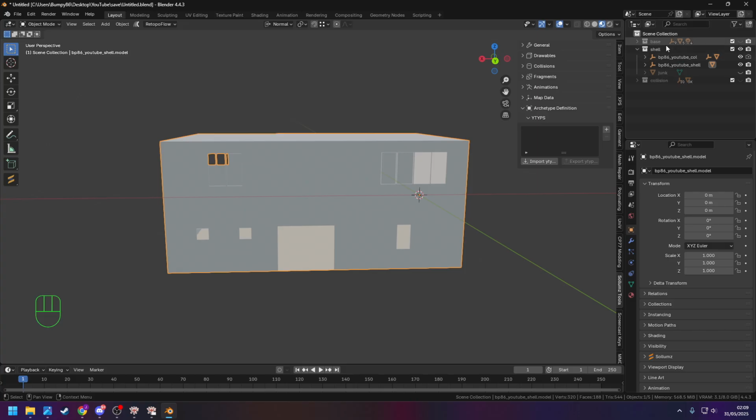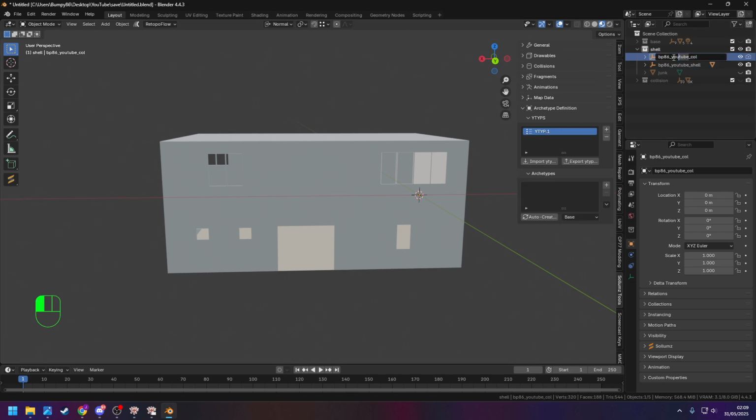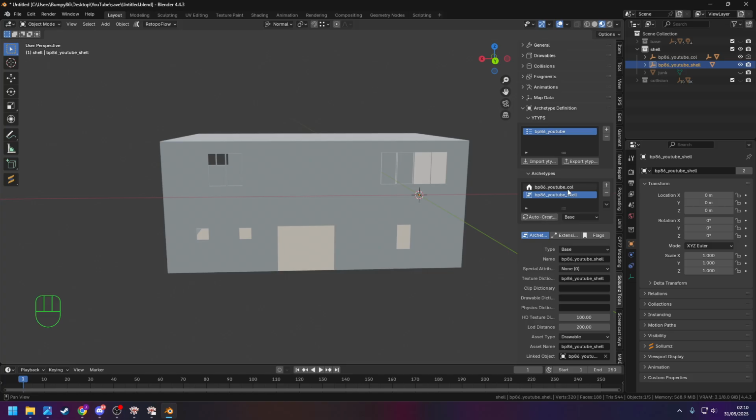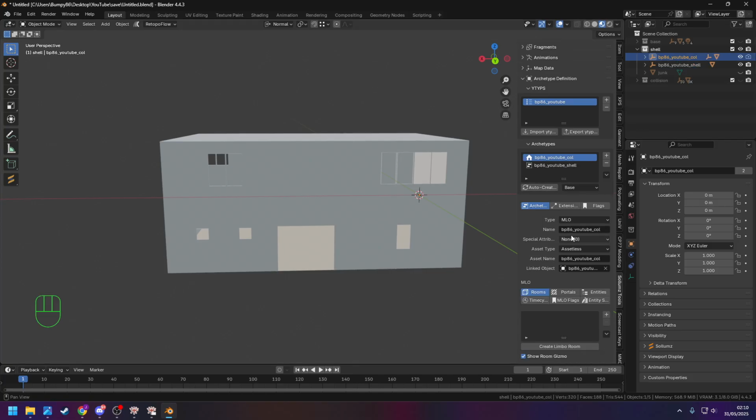Okay, and now we move into our shell collision and we create our Y type. So I just want to copy this one, paste it right here, select my collision, change this to MLO, auto create, click on my shell, change this to base, auto create. Now I want to select my collision, create two rooms, two limbo rooms, renaming the second one to main.